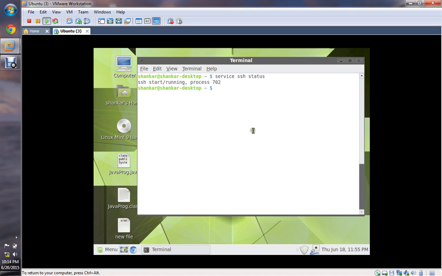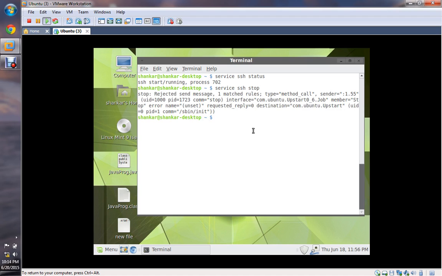Now I want to stop it first, and then I will try to start it again. How do I stop it? Service ssh stop. Now I am getting an error message saying that the request is rejected. So I have to be super user to start or stop a service.